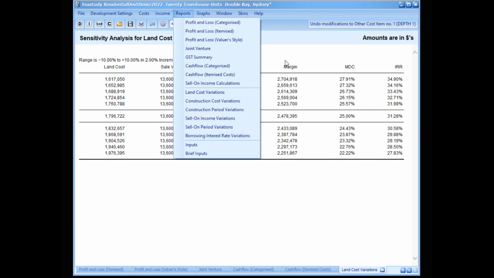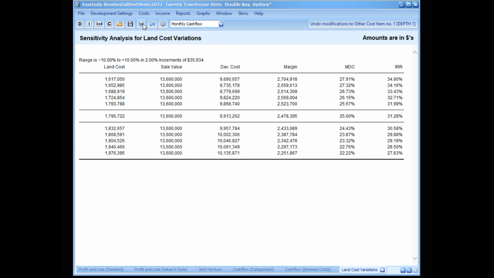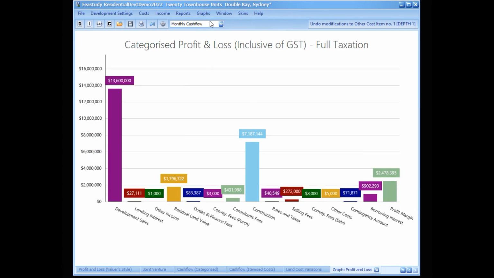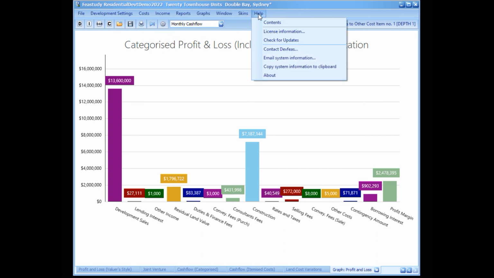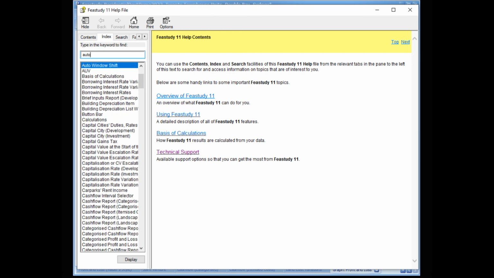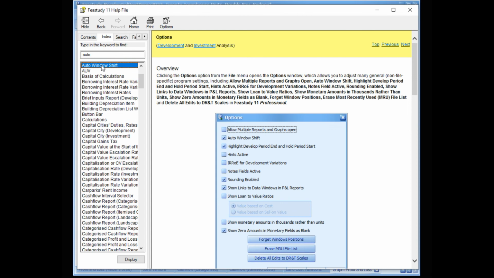All reports can be viewed on screen, printed to paper or PDF, or exported to a CSV file for importing to a spreadsheet application. Graphs, which display certain reports' information in illustrative charts, can be viewed on screen or printed to paper or PDF. Feastudy also has a help option available from its main menu. From this option, we can undertake searches to find out how the application deals with certain functions and defines particularly important terms. For example, if we do a search for auto window shift, we start entering the words for this in the search field here.